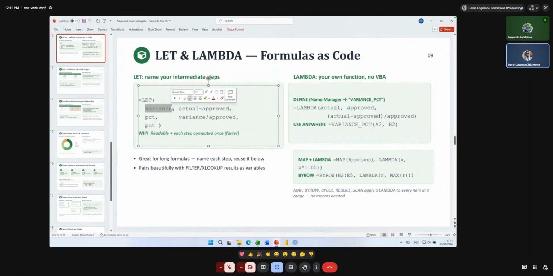For the LAMBDA it is similar. Now LAMBDA is as if you are providing actual and approved, and then you make calculations. But for the LAMBDA, you need to go to formula and then create your own formula. Okay? So let's start with the LET function.